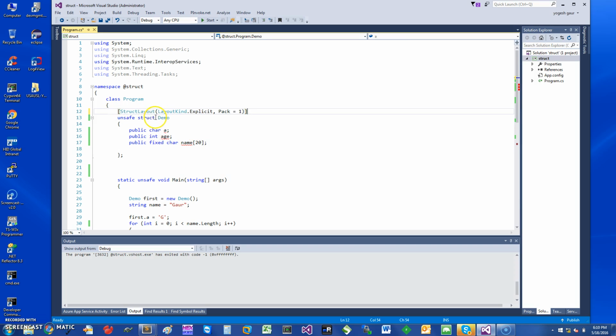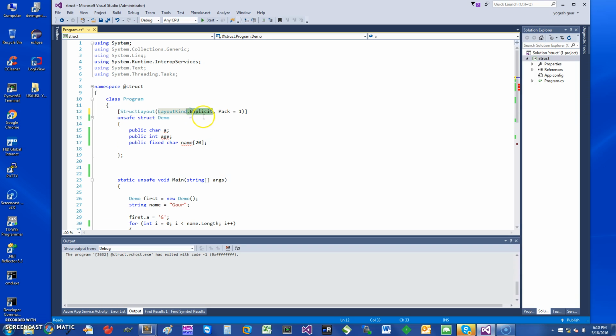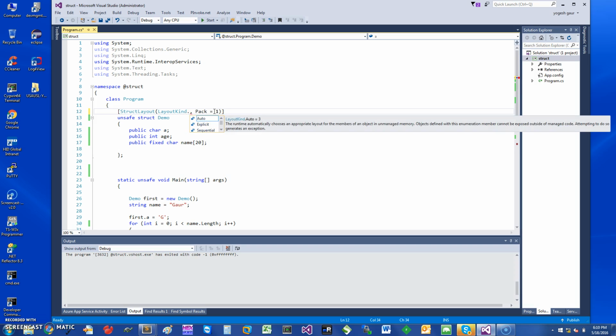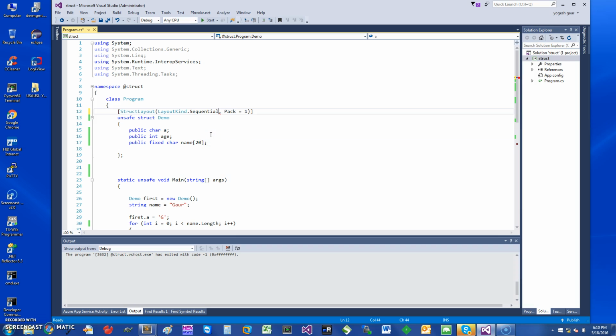So you can add essentially an annotation where you can say the layout is going to be explicit, and you can see the values it has. For example, let me just show it to you. One is the auto, which is basically how the compiler will pick it. Explicit is where you specify exactly where all the various offsets are going to be. And sequential is essentially laid out sequentially in memory. So let's just demonstrate sequential here. And the packing can have a different value as to how the alignment is done.